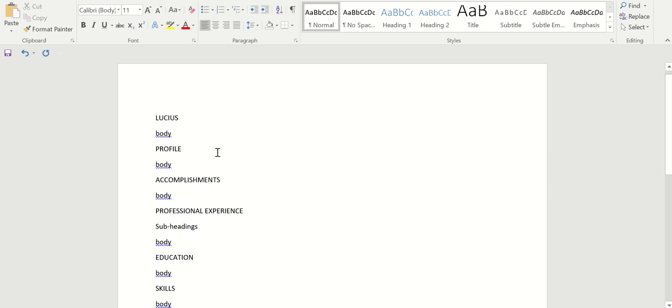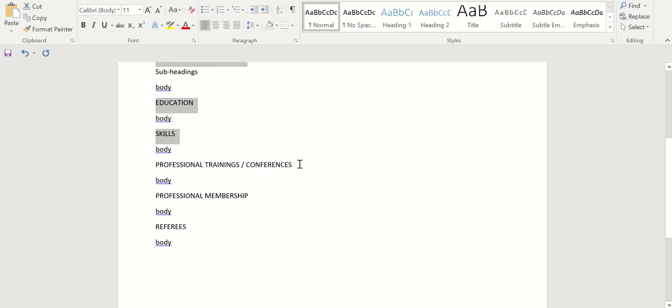And now we want to distinguish the different text for the sections, the subheadings, and the body so that they stand out and the document will have a unique flow when it's finally completed. So I want to make the major sections bold, right? So I hold down my control key on the computer and then I start selecting the different sections. This is skills. Scroll down a little bit. And professional trainings and conferences, professional membership and referees.